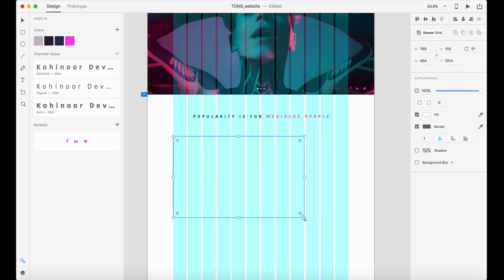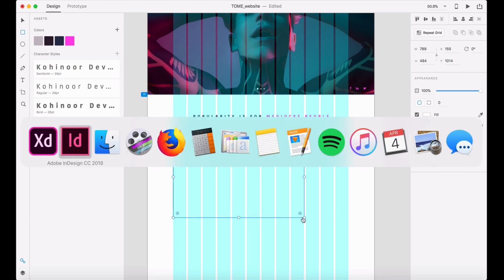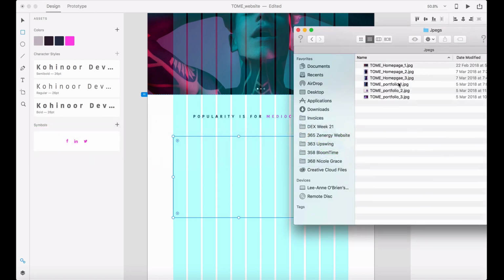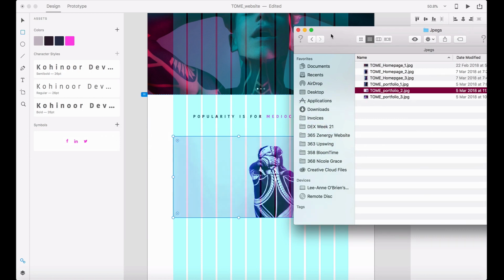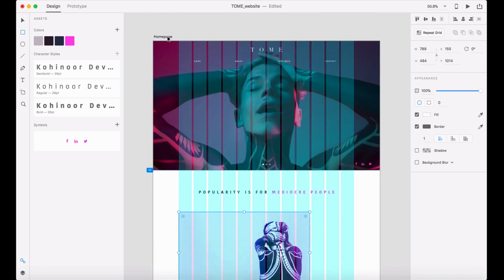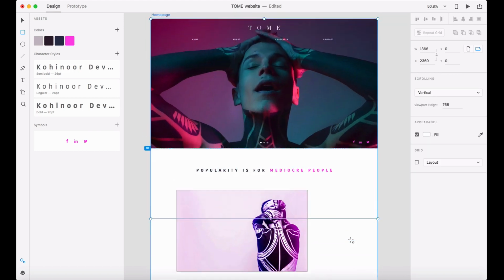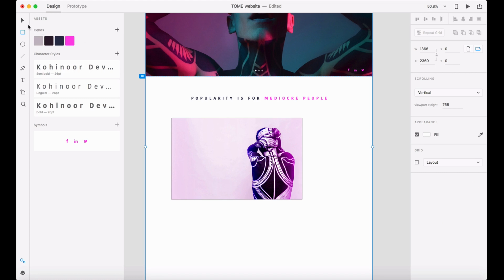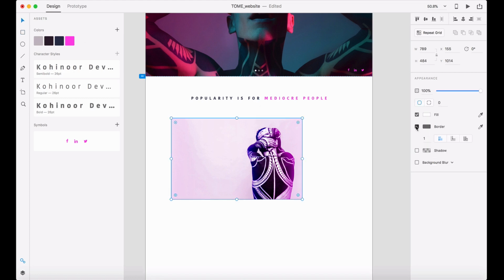So you draw your block where you want your image to be, and then we'll go back to our Finder and place our first image in. So I'm just going to grab it. There we go. So that's another image that we use the lighting on. I'm just going to click off my home page layout so I can see it. There we go. Select it and take off the border.